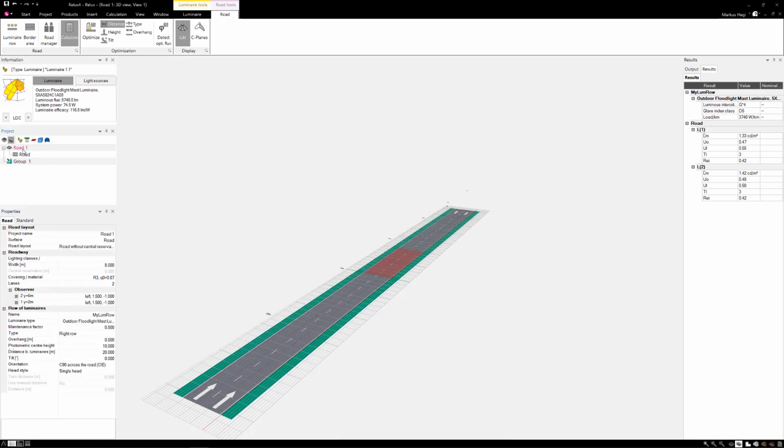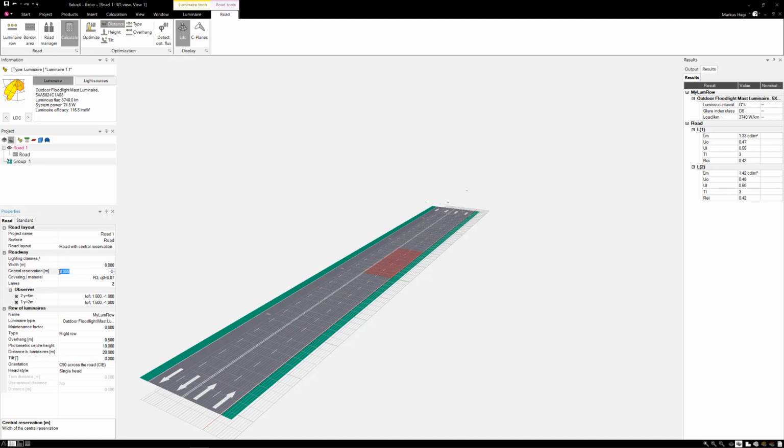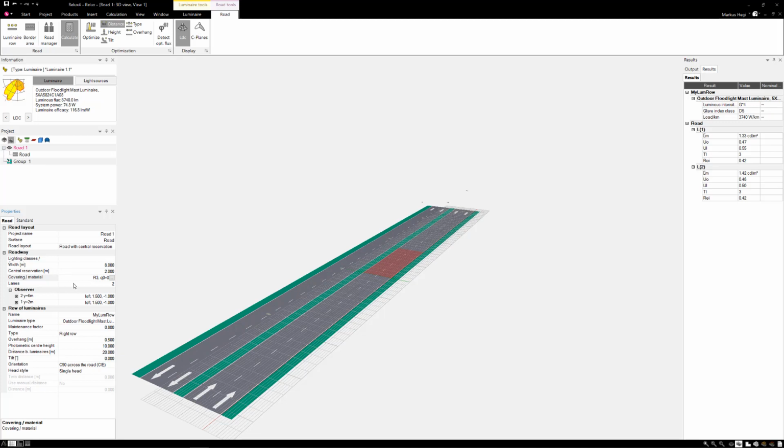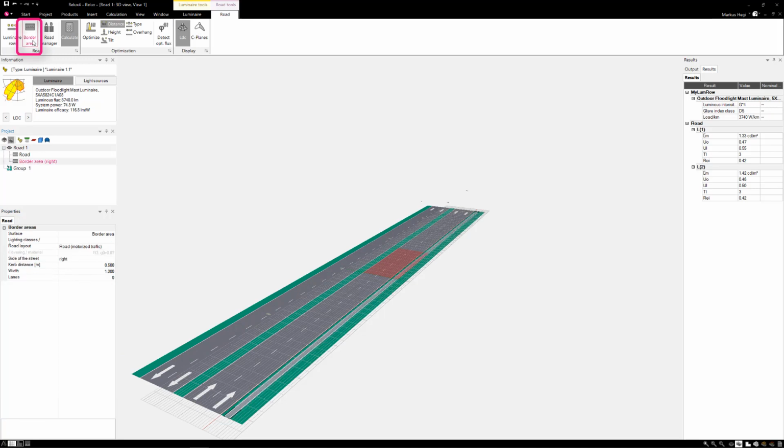For this road, the automatic optimization takes only into account the part with the red measuring surface. It can be defined as a motorway with green stripes. There is a variety of parameters for defining the street situation. For example, you can define additional secondary roads on the left and right side of the road with their own measuring areas by selecting border area.